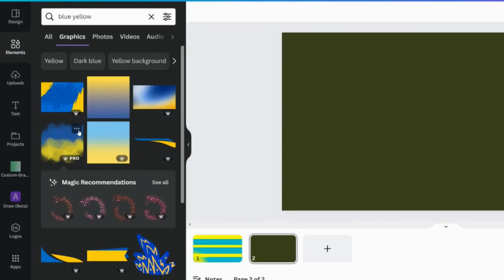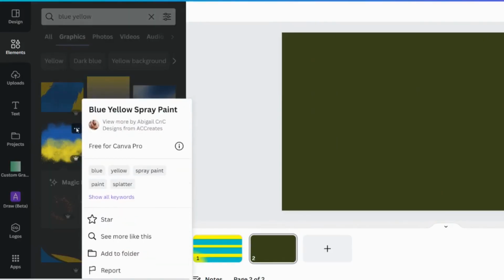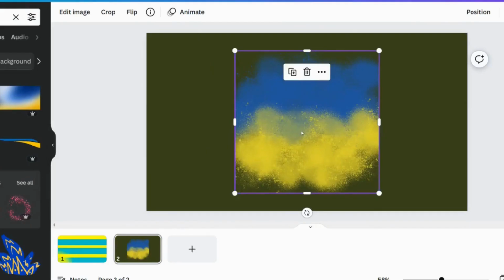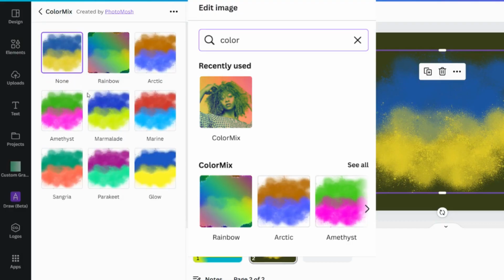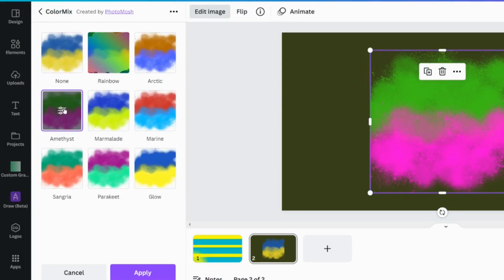I know what I'm going to do. I'm going to use this one. This one's called blue and yellow spray paint. But I've got an idea that instead of it being blue and yellow, I could use color mix and maybe have this amethyst color instead.